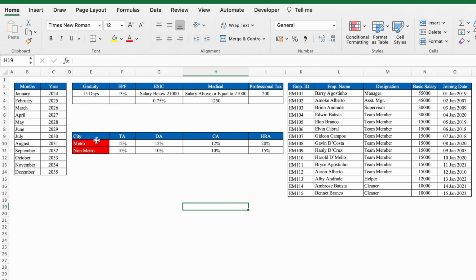Just below that we have got city, metropolitan and non-metropolitan. The percentage of TA, DA, CA and HRA will vary for metropolitan and non-metropolitan. Ahead of that we have got employee ID, employee name, designation, basic salary and joining date. Let's go to the blank format now.